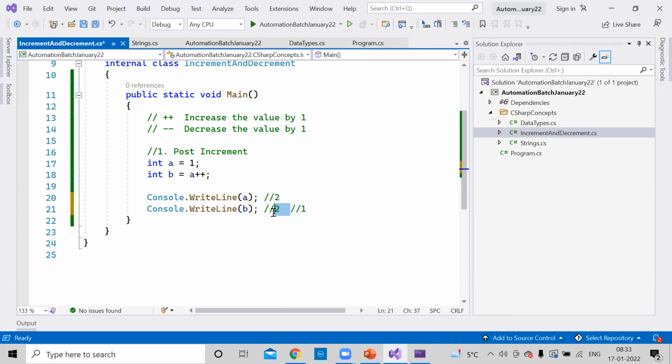Let me explain. The actual output is that the value of a is 2 and the value of b is 1. This is interesting, so what happens? See guys, try to understand this. This is post increment, and we are trying to print a over here. So what did that a do first? Let's understand this.